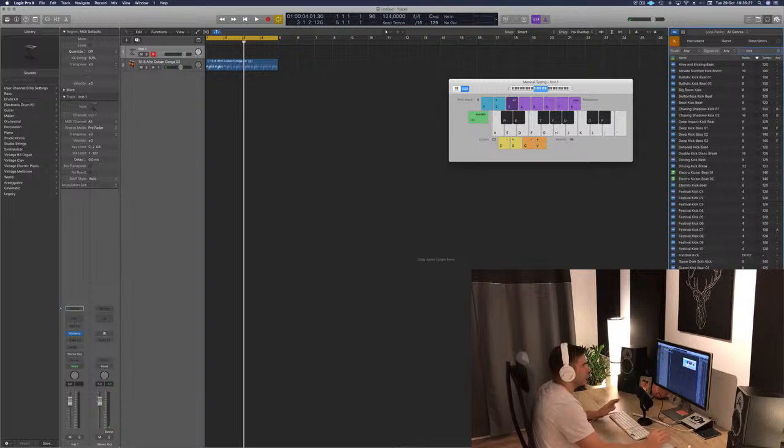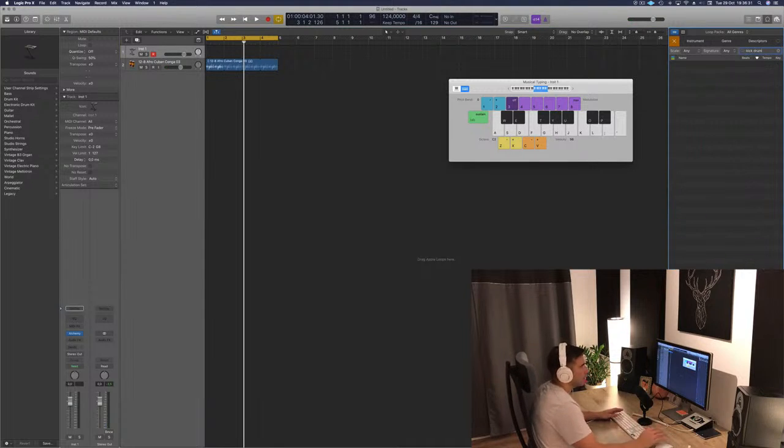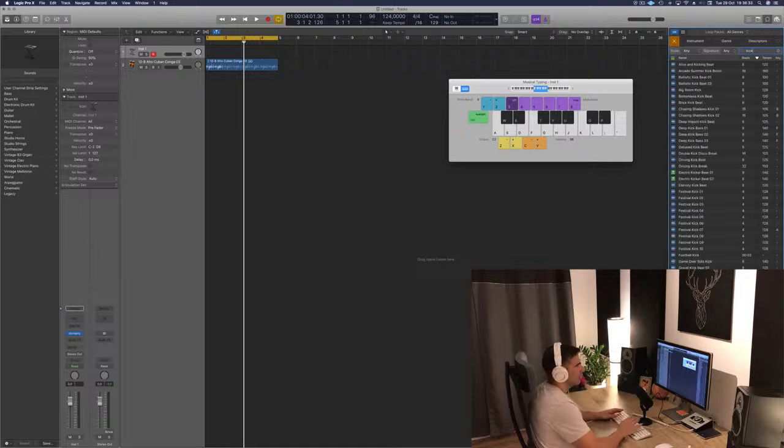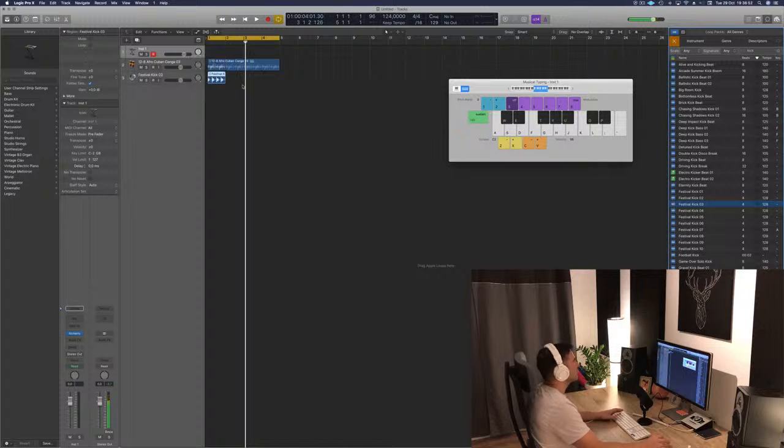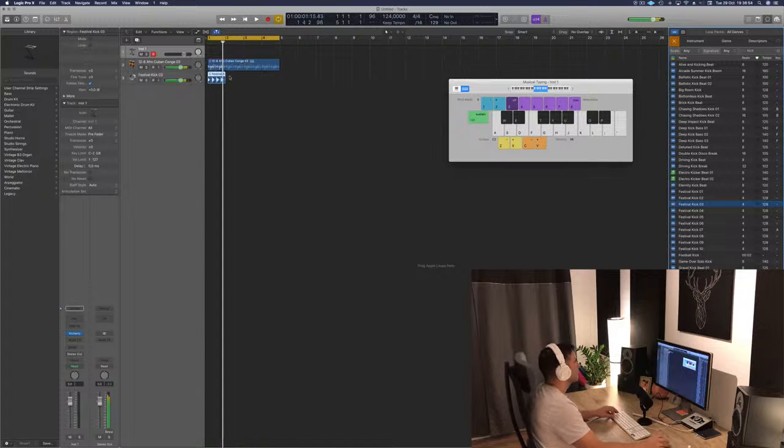I want to use only those samples, not an instrument. Oh, there's not even a kick drum in there. Doesn't start so well. Bright kick beat, deep kick bass, festival kick. Cool. That sounds just about right. So there's plenty of kicks. That's a nice kick. Not bad at all.